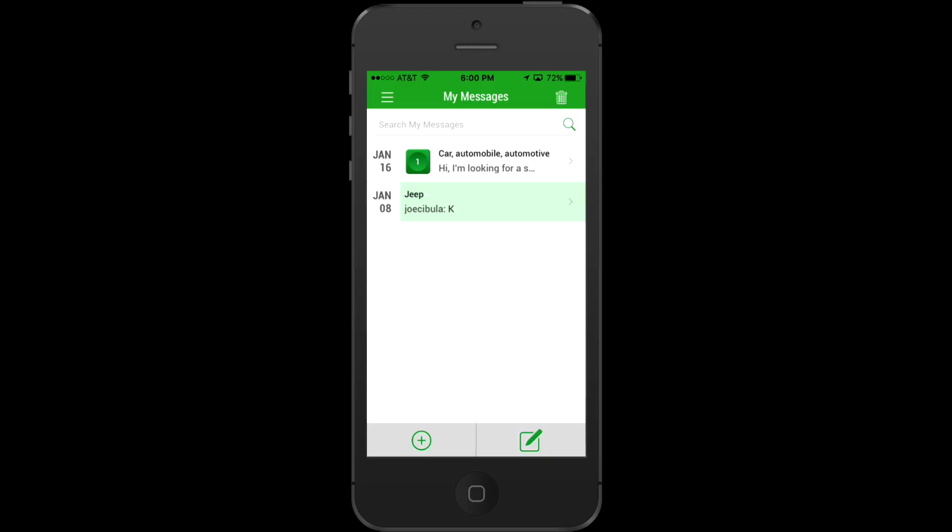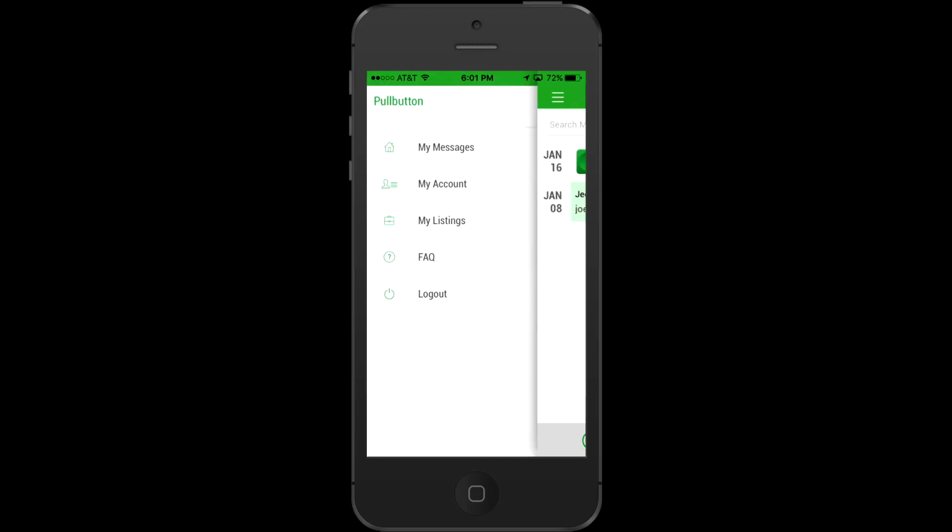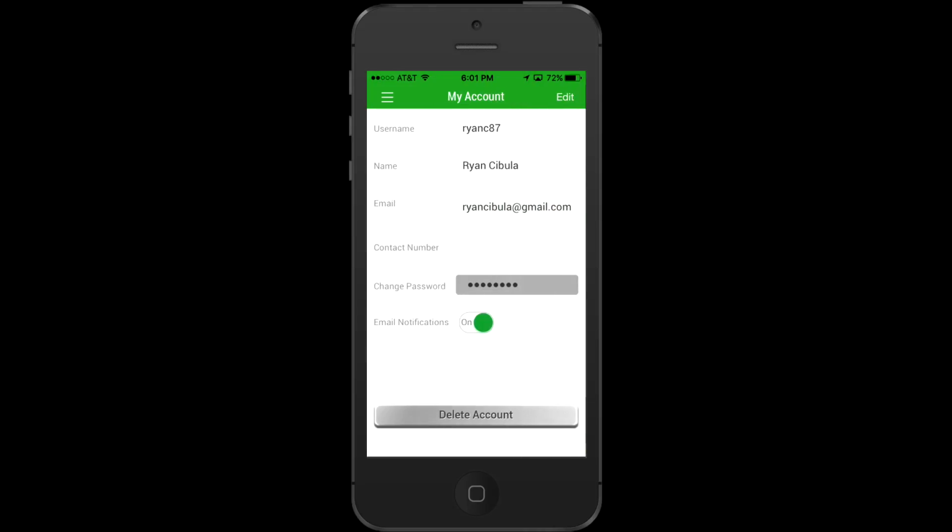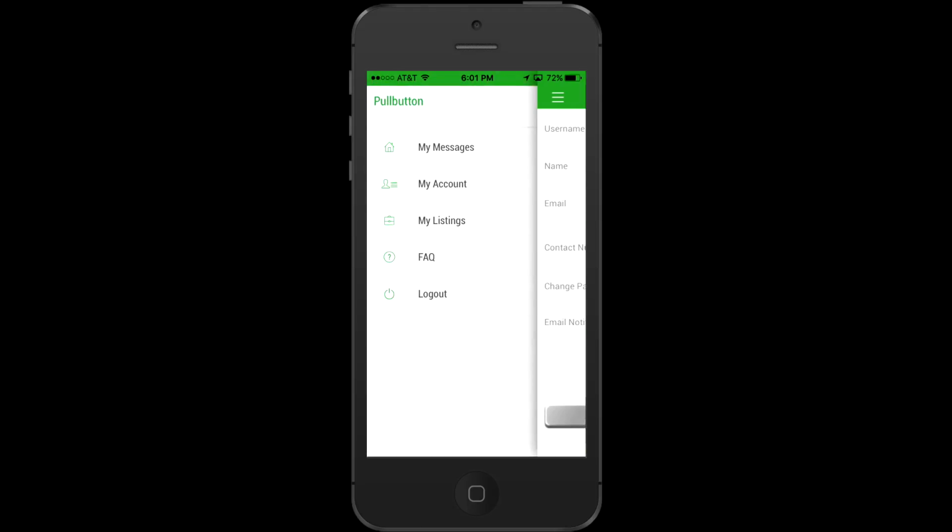Those are the two most important functions of the app, but you've also got your menu. The whole idea behind Pullbutton is to be beautifully simple, make it very easy. But let's take a look at the menu before we conclude here. So in the menu, you've got My Messages, which is the messages screen we've been taking a look at. We've got My Account, which will show you account information and so forth, and which you can edit at any time, by the way. And you can also turn on email notifications.